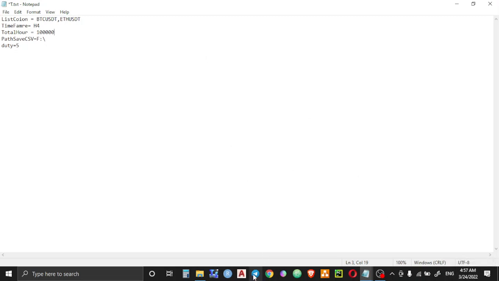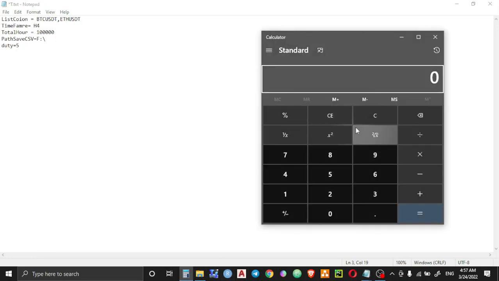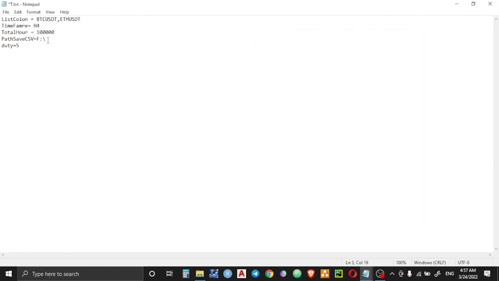For example, you want to export data for 1 year, it means 365 days multiplied by 24, which means 8760. So how much total history you want to export, by hours? Finally, here is where you want to save the extracted file as CSV file. Here I want to save on F.